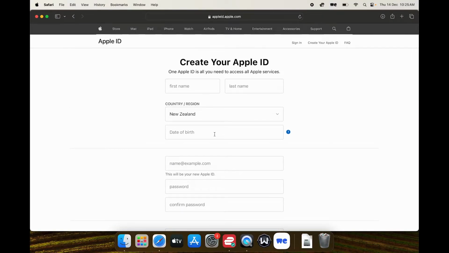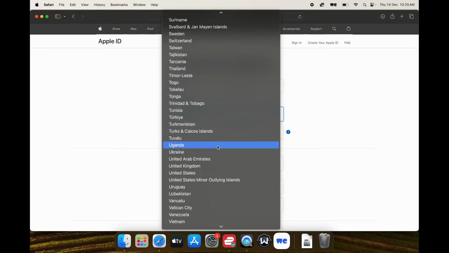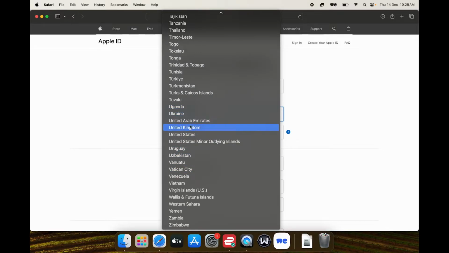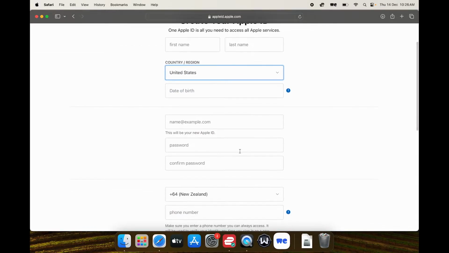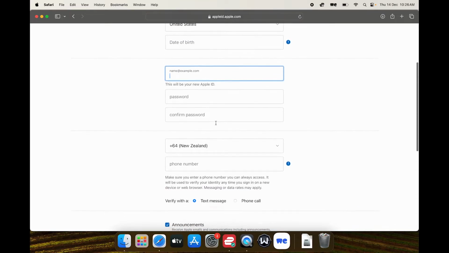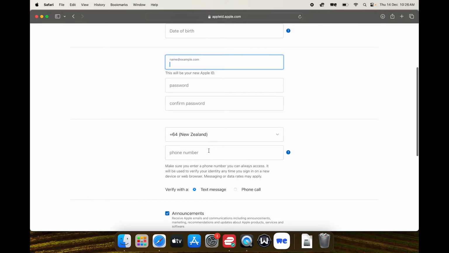Crucial things to remember is you need to set your country and region to the United States. Make sure you use an active email address because you will get a verification email. And down here, it doesn't matter what country you're in. I'm in New Zealand. I can use my own phone number and I managed to receive confirmation texts. So I'm just going to quickly fill that out and show you what it looks like once it's done.